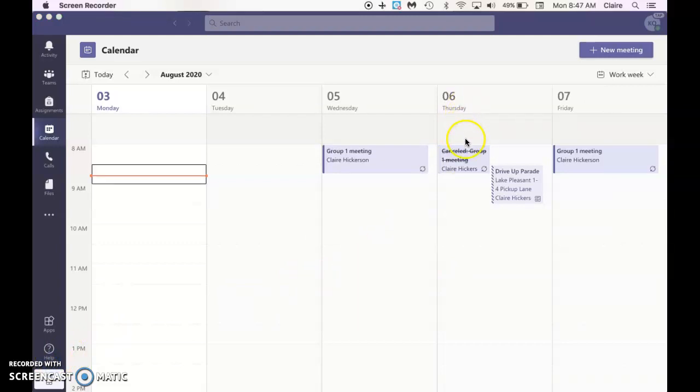Now on Thursday, you might see that your teacher has canceled your meeting, and we're doing that because we're not going to be doing our video meetings on Thursday because we have our drive-up parade and kind of meet the teacher in person event from 8:30 to 9:30 that morning. So we're not going to do our video meetings that day. So this week we're going to be meeting once on Wednesday and once on Friday with your group to kind of get to know each other and talk about our virtual learning expectations.